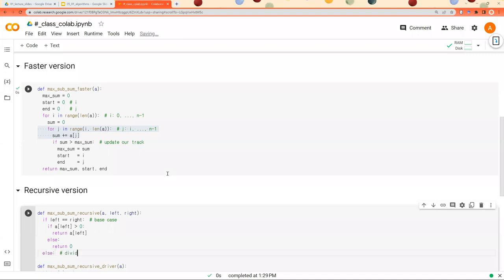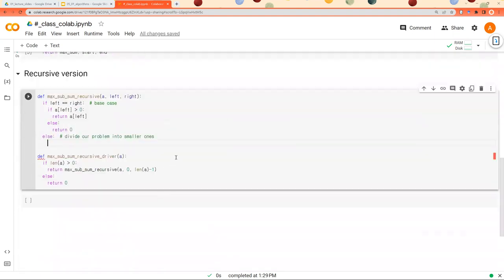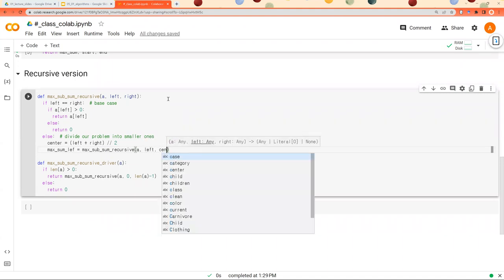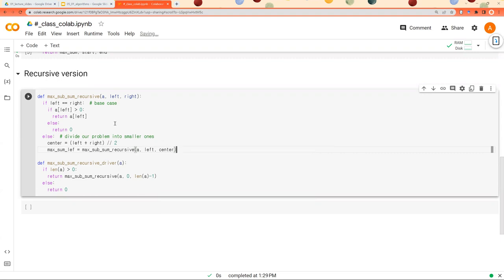So here, we're going to divide our problem into smaller ones. So this is our body. And I told you that there are three cases. The first case is the maximum subsum is on the left part, and the second case is the maximum subsum is on the right part. So we're going to implement those cases first. And to do that, we first need to find the center index. The center index is simply the sum of left and right indices divided by 2. And the maximum subsum on the left part is just by calling this function on the left part. So we are going to pass the same a, and we are going to check the left half.